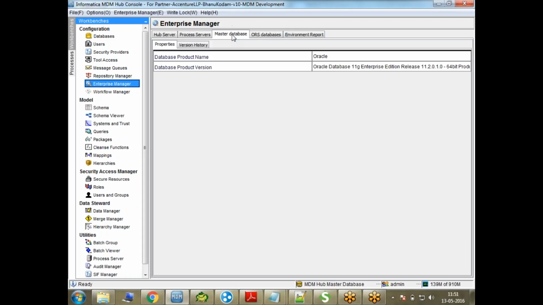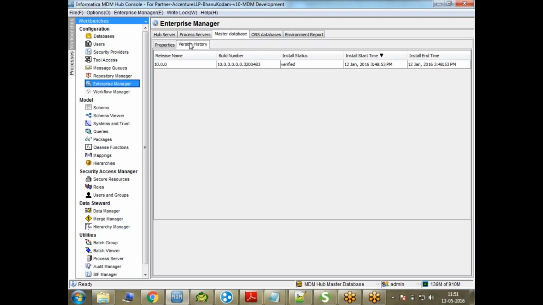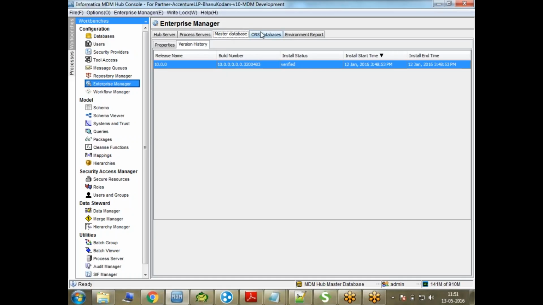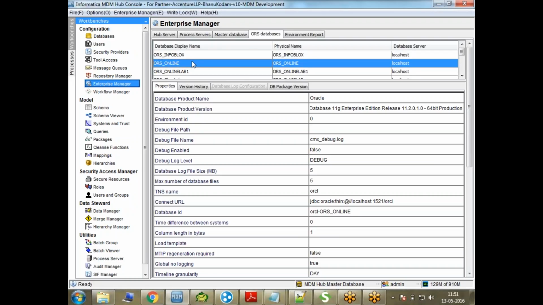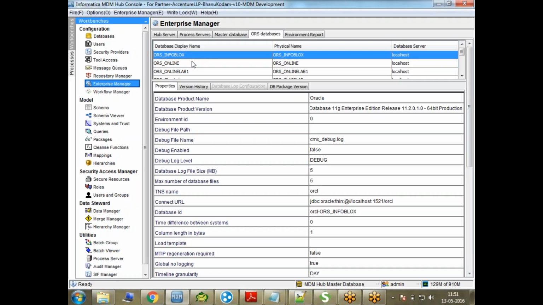You can see here, right? And talking about the master database, there isn't much information here, the version history and all that. So it's not needed as well, because we are more interested in the ORS, because that's where you can do a lot of your stuff, right? Pretty much the master database is, so I shouldn't be saying this, but quite boring. So anyway, this is my ORS database.